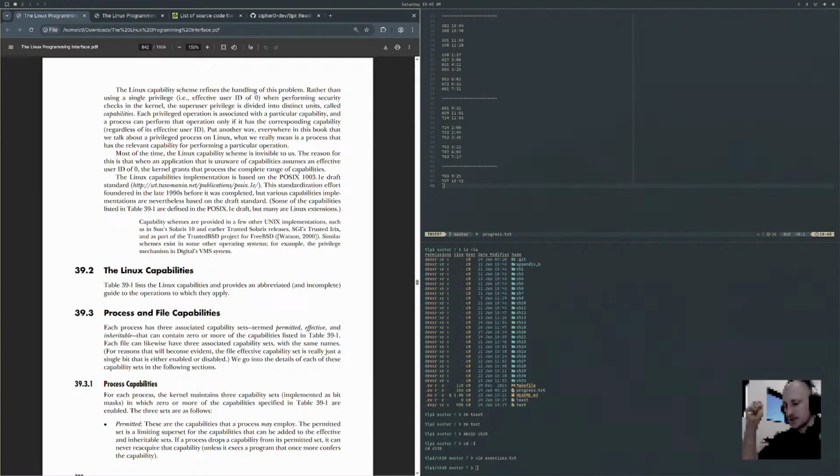The Linux capability scheme refines the handling of this problem. Rather than using a single privilege, i.e. effective user ID of 0, when performing security checks in the kernel, the superuser privilege is divided into distinct units called capabilities. Each privileged operation is associated with a particular capability, and a process can perform that operation only if it has the corresponding capability, regardless of its effective user ID.